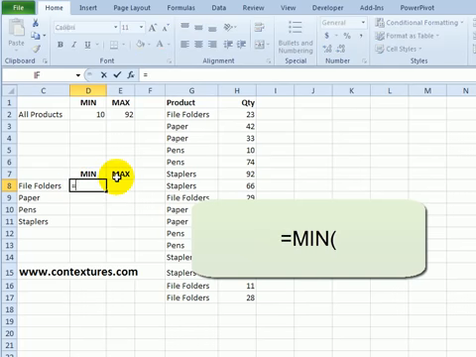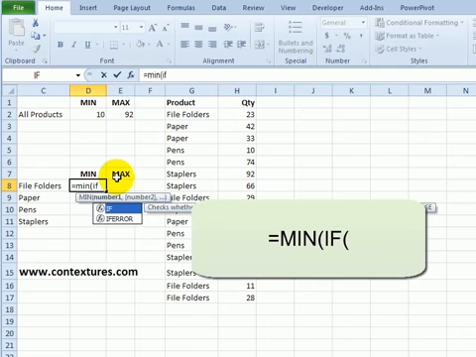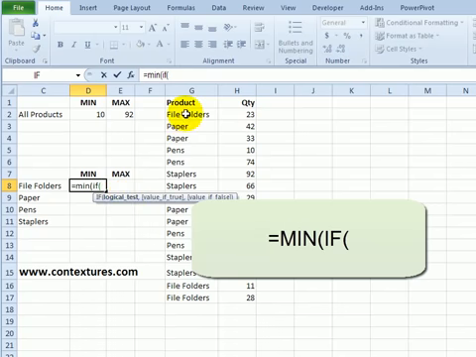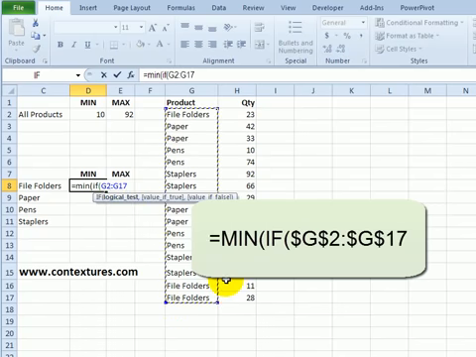To start the formula, I'll type equal min, but this time we're going to use if. So if and an open bracket. We're going to do a logical test. We're going to select all the product cells. We want to lock that range because we're going to be copying the formula down, and we don't want this range to change as we move down. So press F4 on your keyboard to lock those cells.